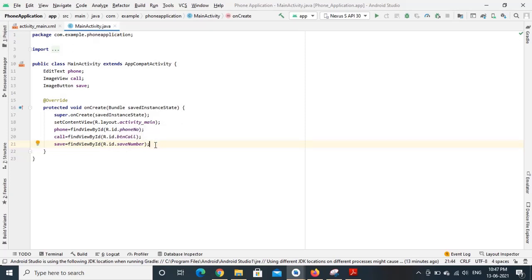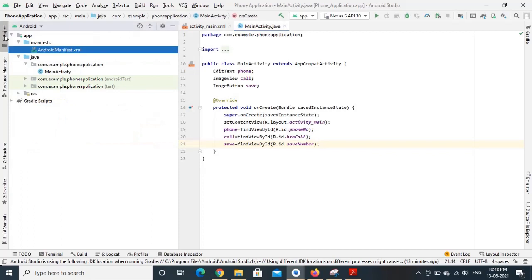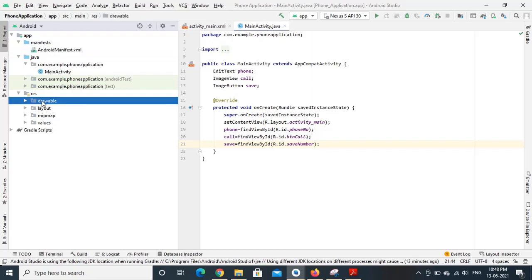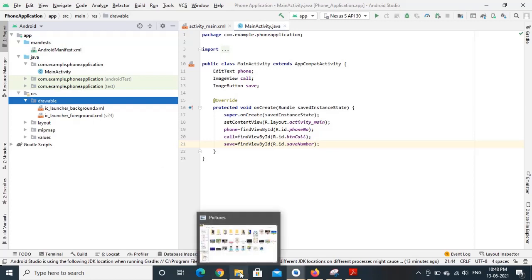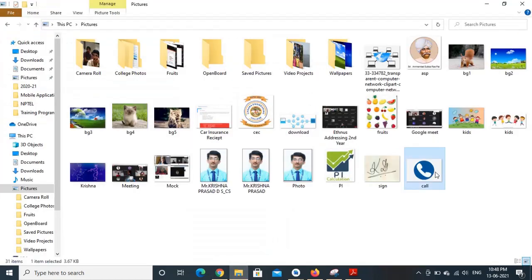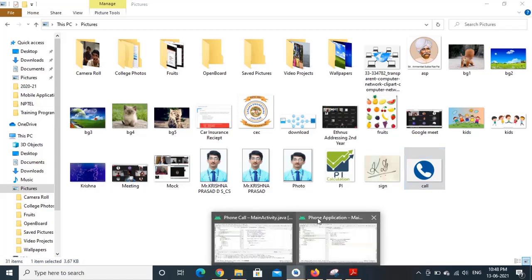Now we will require images for image view as well as image button. For that I need to store the images or the resources inside the drawable folder of the resource folder. Inside this I have to store. For image view I have already downloaded call button. Just copy and paste it onto that folder.